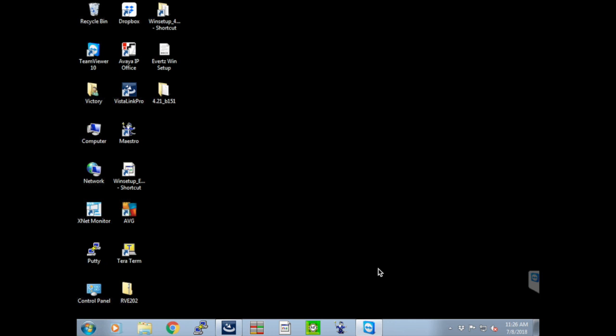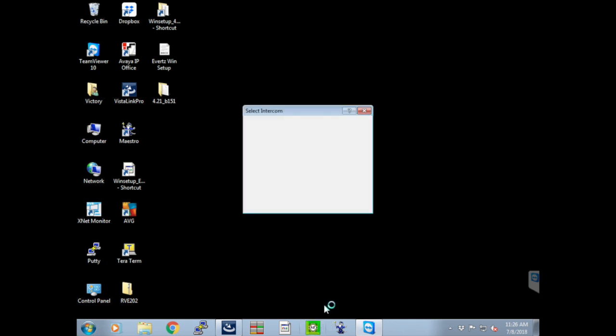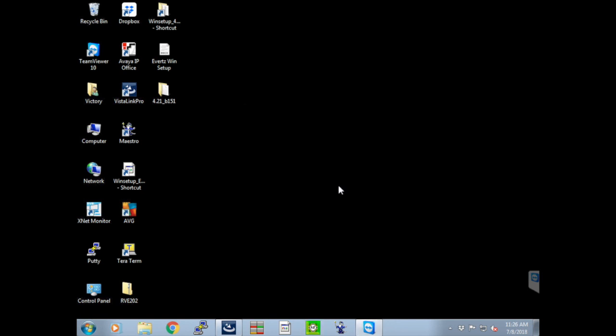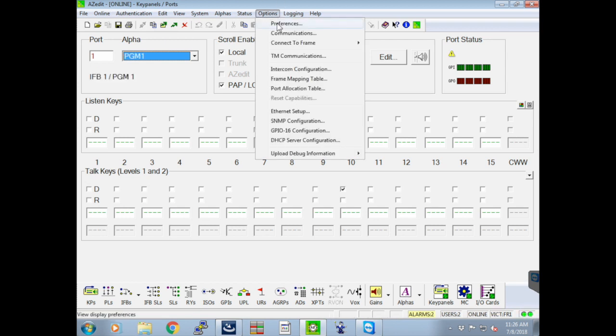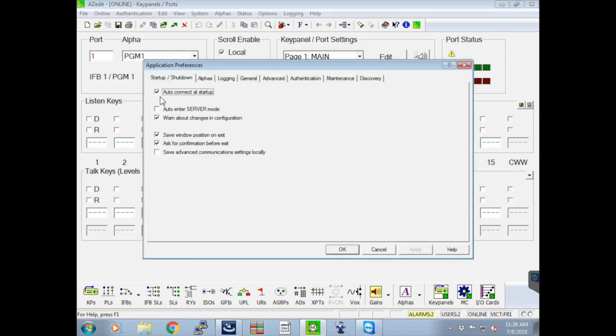So first things first, when we open up AZ Edit, this is the main application we're going to use to program our intercom system. AZ Edit will generally try to connect to an intercom frame. There's a setting here in Options and Preferences that you can check mark Auto Connect at Startup. Most times this will be checked, but just good to know that you can disable it if you need to.